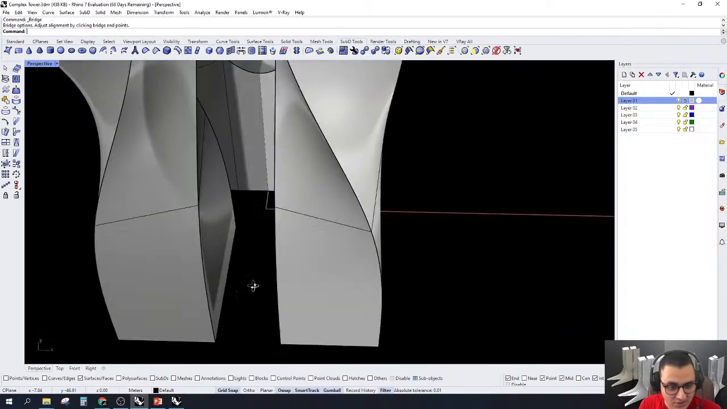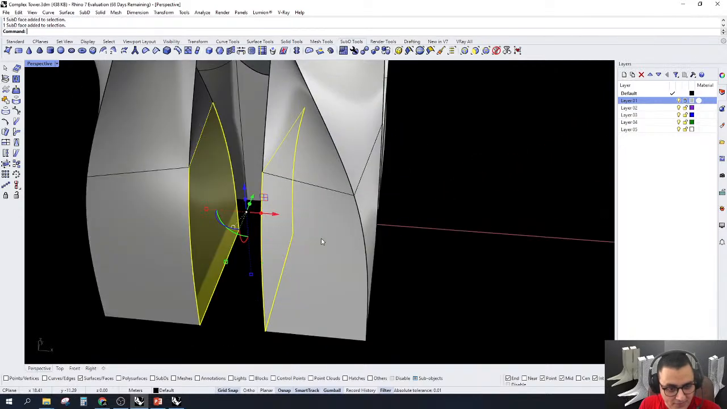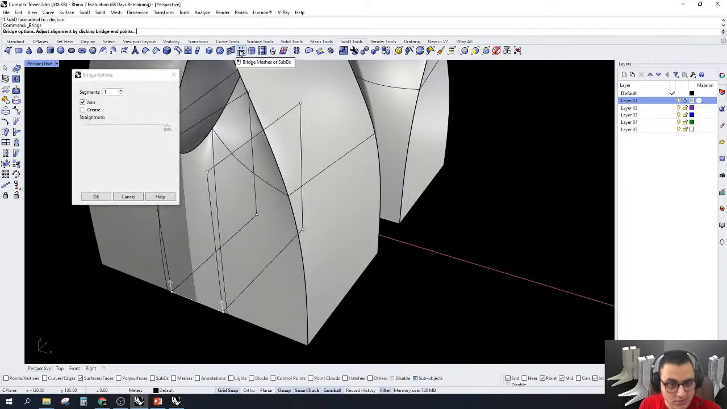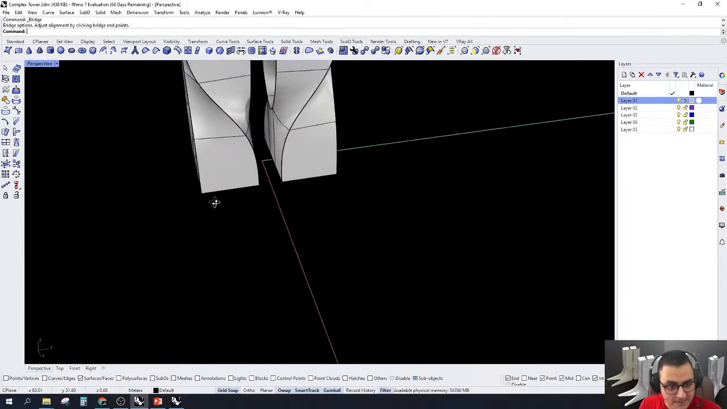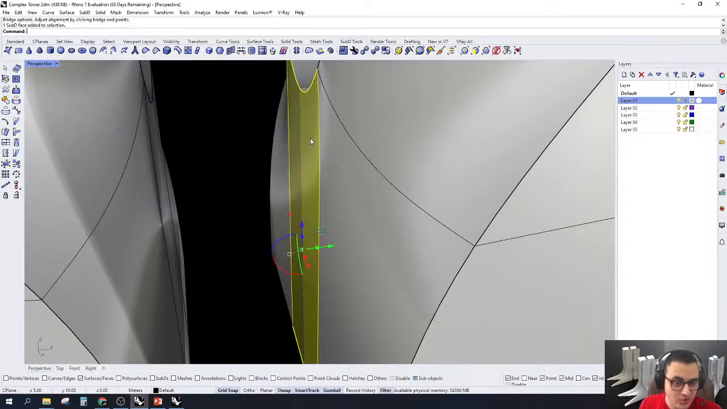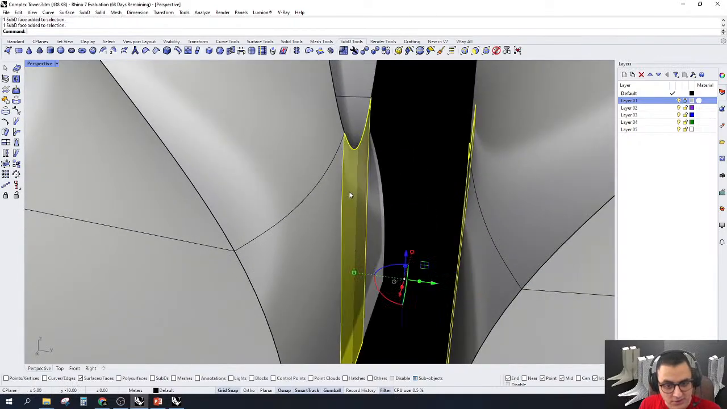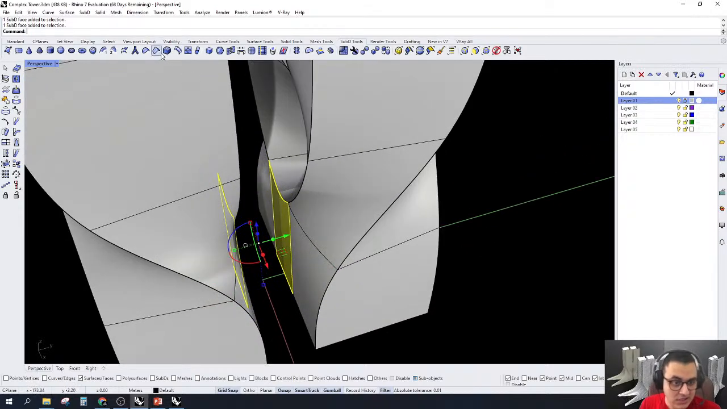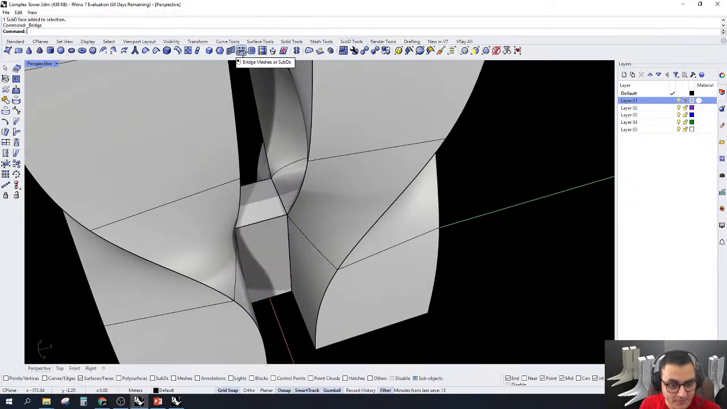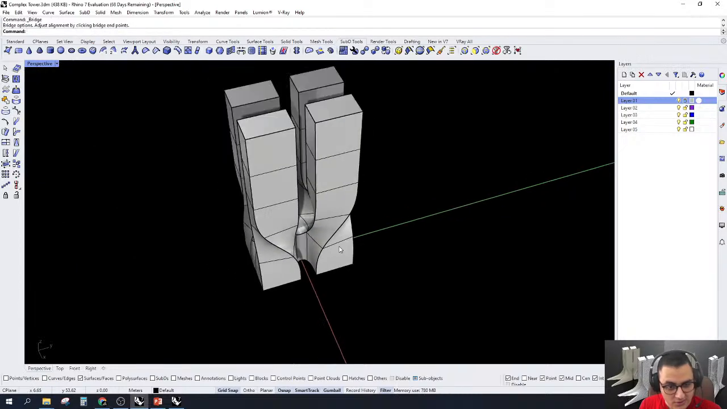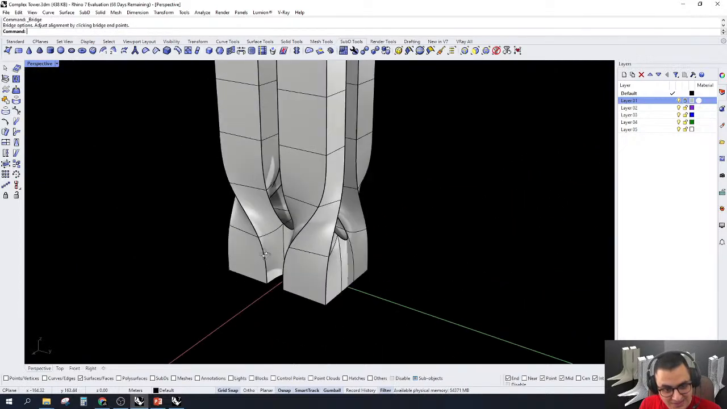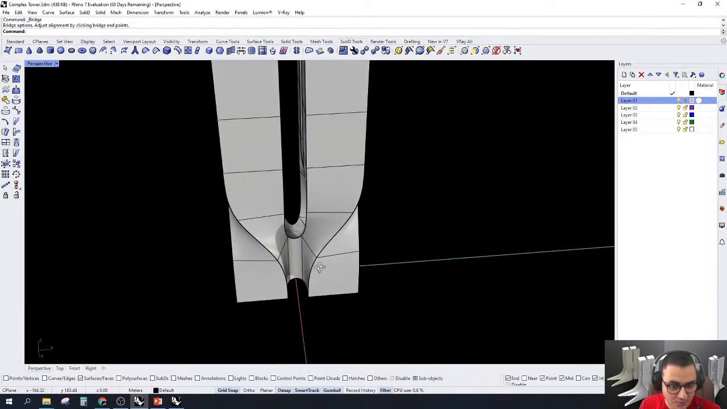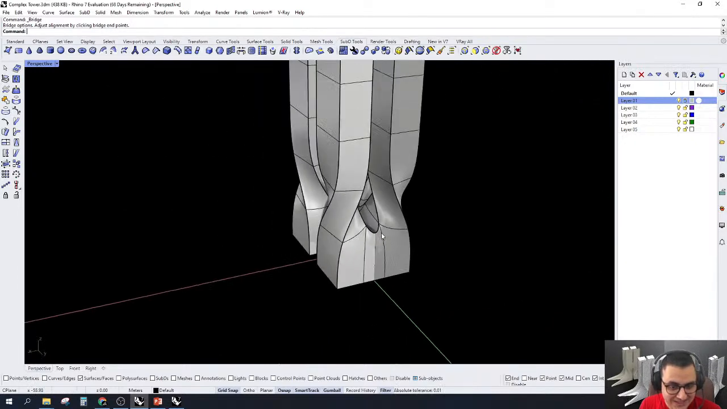I will do the same in here and bridge, okay, and I will go to these two in the middle and again let's bridge them. So this is basically the four towers are bridged from the base.